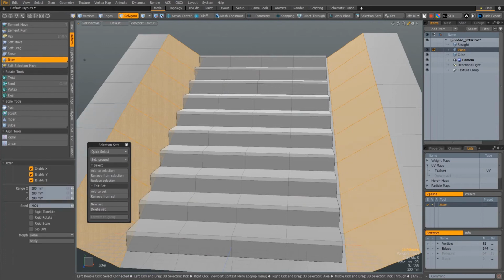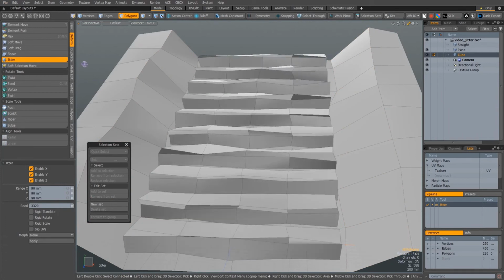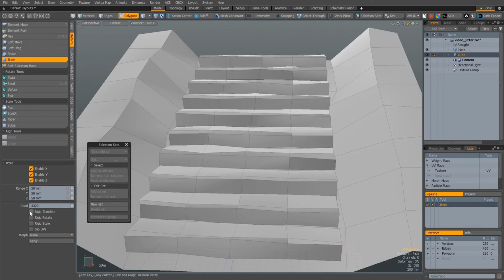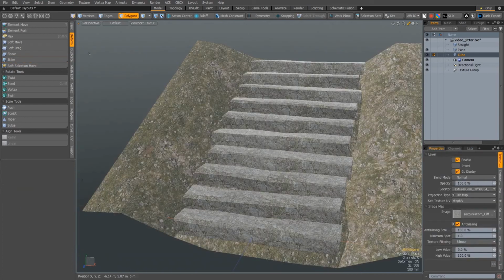The Jitter tool is a tool for randomly moving points in a selected mesh. In 12, we have added the ability to randomly move, scale and rotate connected geometry or selections. These rigid options treat any connected selection as a separate object for deformation. This gives you the ability to add subtle variation to geometry that exists in the same mesh layer.